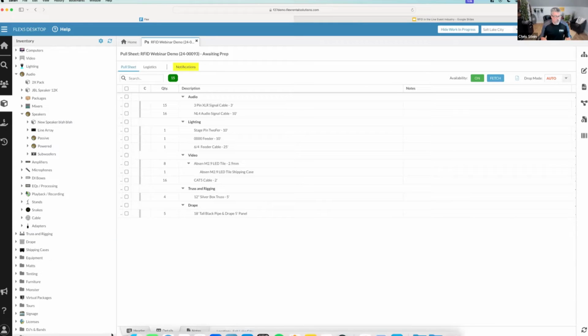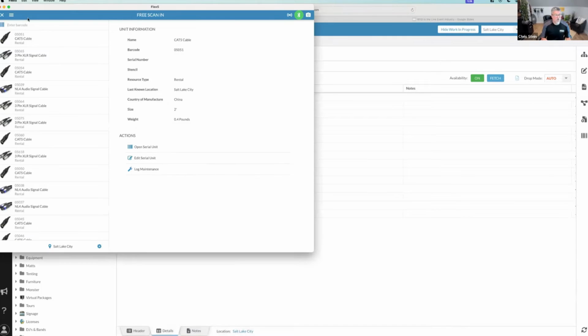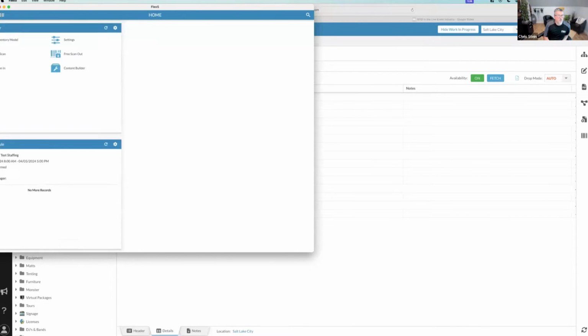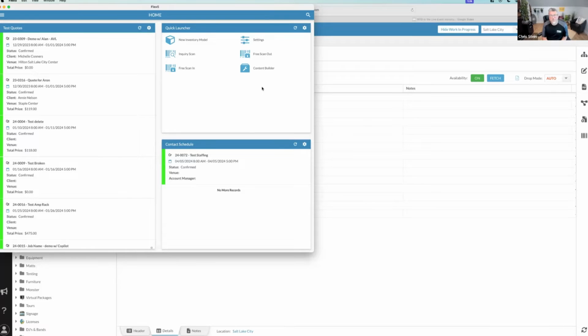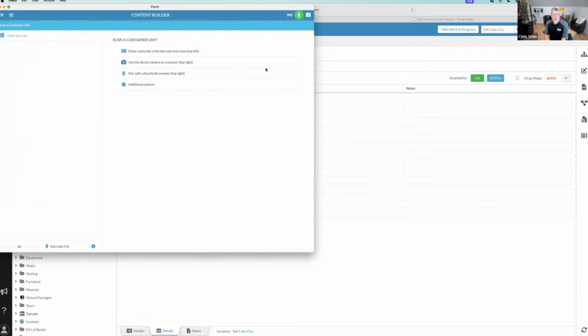So we're going to do all this in our mobile product, and we started with free scanning everything in from the last job. So that's our step number one. Before we put things back on the shelf, we're going to go into content builder mode. So I've got some cute little Pelican cases here. They've got some RFID tags and labels in them that I'm going to be interacting with.